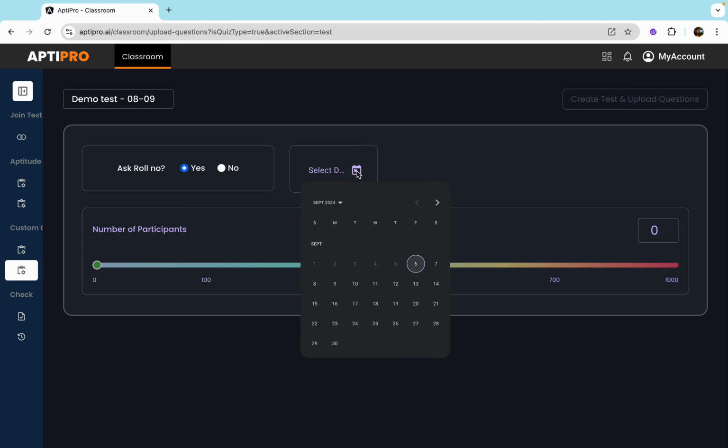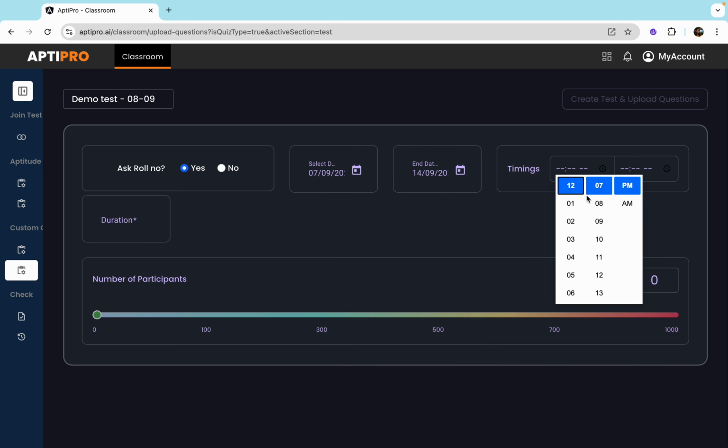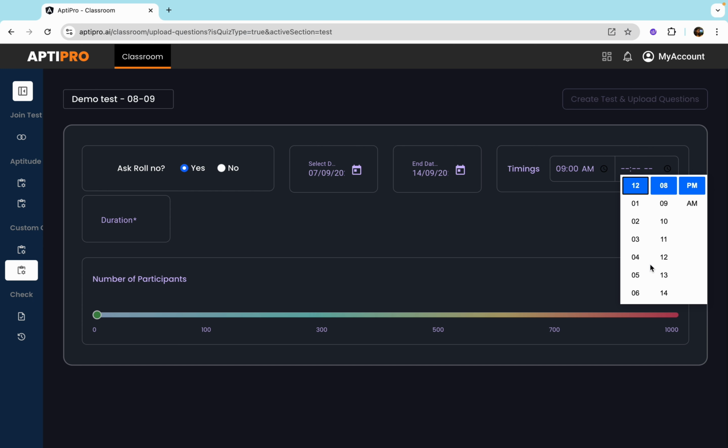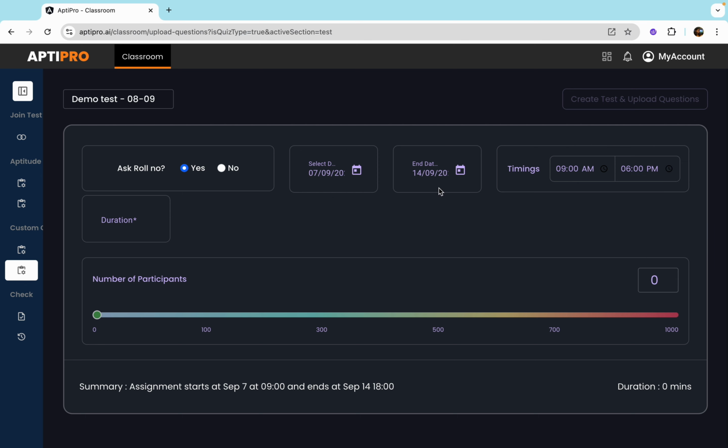Yes, select date. I want students to take the test from tomorrow until the 14th, and I'll keep the test time as 9 a.m. So the test will be enabled tomorrow, that is on the 7th at 9 a.m., and the test will be disabled at 6 p.m. on the 14th. The number of participants is 1000.